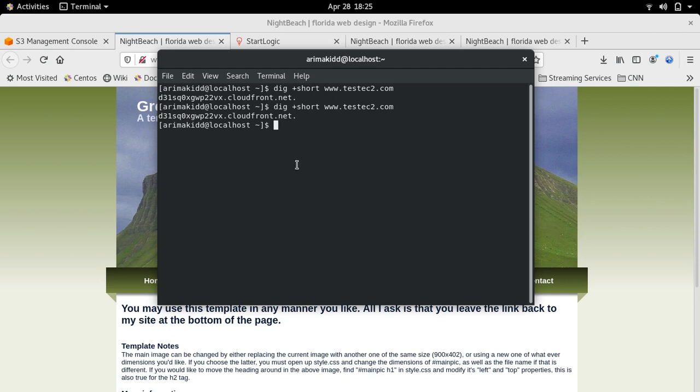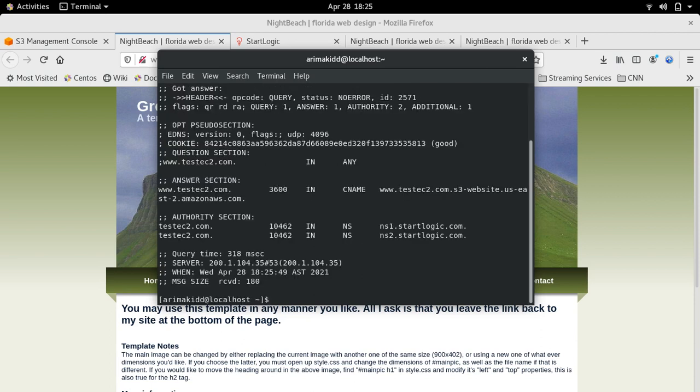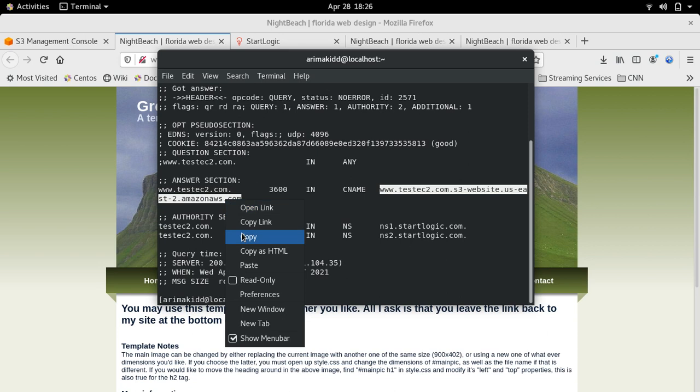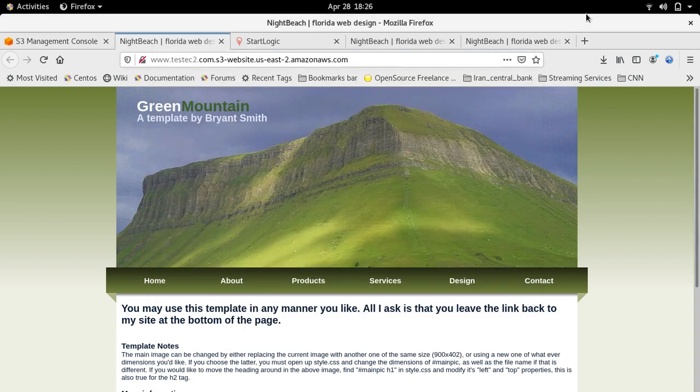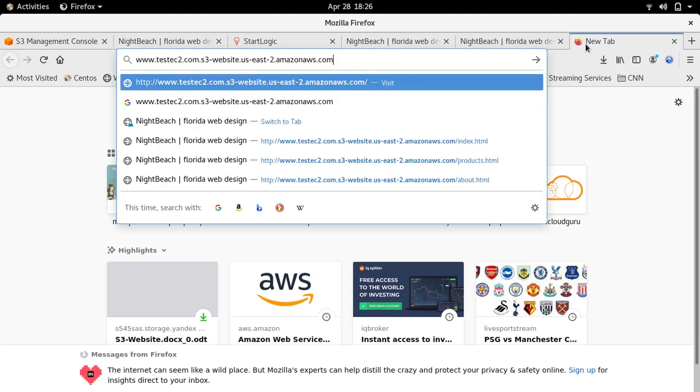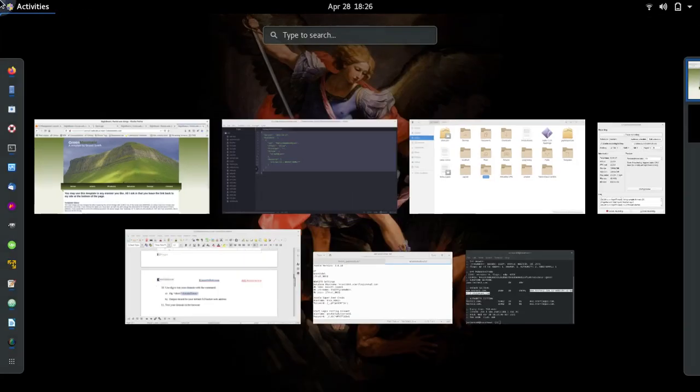still getting back the CloudFront, but I can run another command. So I can run dig testec2.com, and this time I'm going to hit any. And if we look at these records, you're going to see that testec2.com, the CNAME, this is the CNAME record for it right here. And that CNAME record resolves to the name of our Amazon S3 bucket. So I can actually copy and paste this back into a new tab, and it comes up right here. So that's a good test you can do.